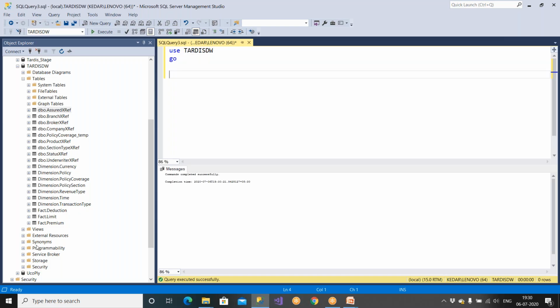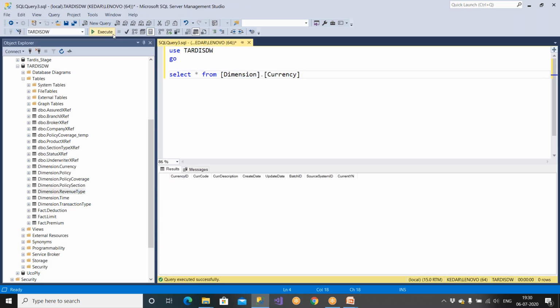All the tables which are available to you, let me read one by one. Select star from the dimension table. What is the dimension table I have? This is a dimension table called dimension.currency. This is one table, and I don't have any data. So all these are dimension tables. Hope you know what a dimension table is and what a fact table is.